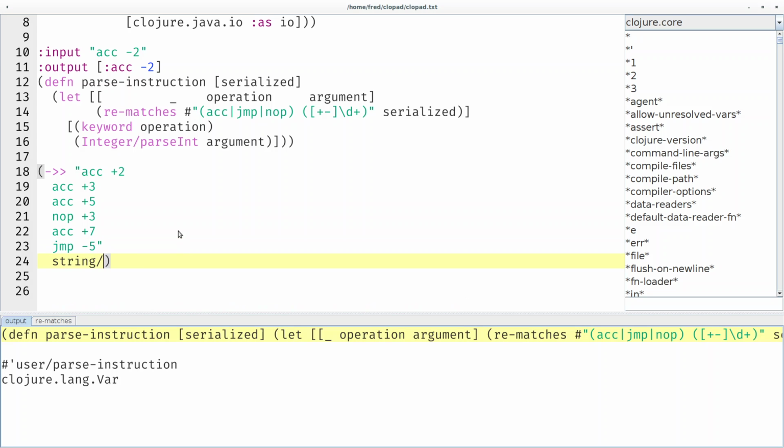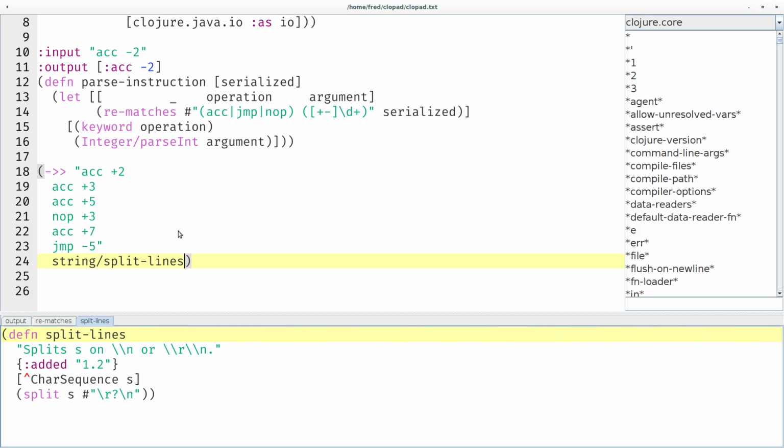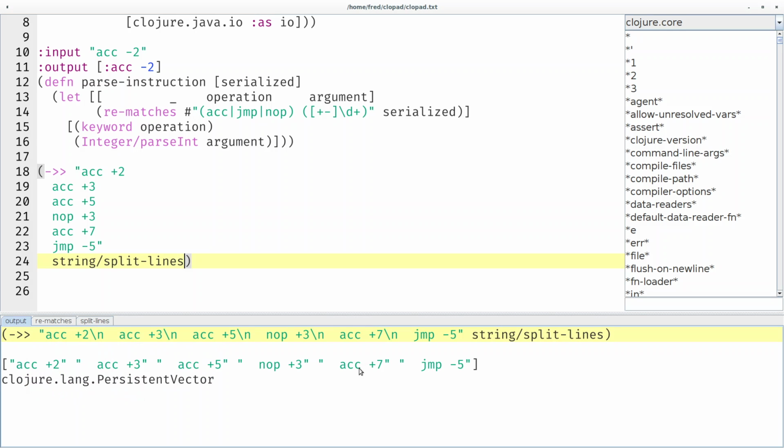Okay, but first let's say we want to split the lines, which is a nice function which splits on an optional R and then an N. So on Windows systems you have this carriage return before the line break, and on Linux and Mac you only have this newline. Okay, so now we get a vector of those lines. Right, and now here we have our unfortunate white space.